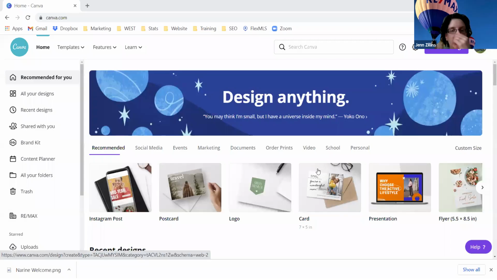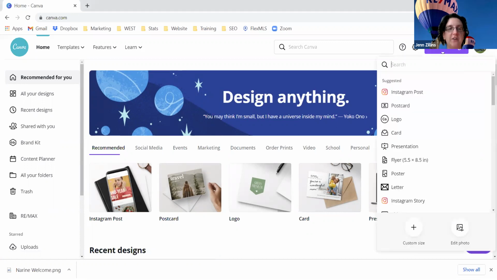So when you go ahead and log in, this is the dashboard that you will see. Up at the top right, we have Create a design. It's this purple button up here. You're going to go ahead and click on Create a design, and that's the very first thing that you're going to do when you log in.